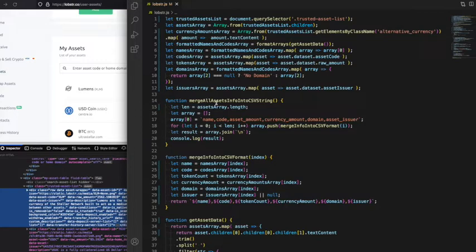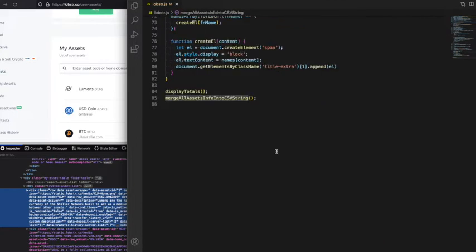Okay, so let's get into our main function. This is our main function. As you can see, it's getting called, and that's what is doing all of our work to get our string.